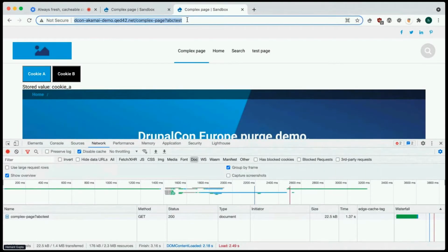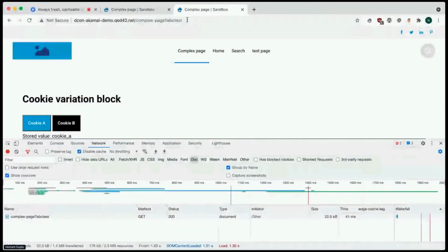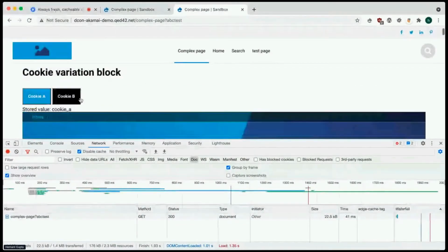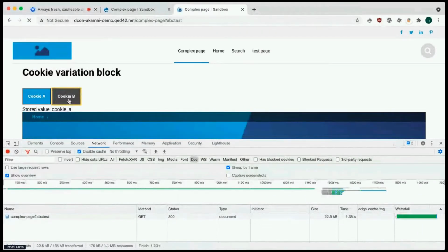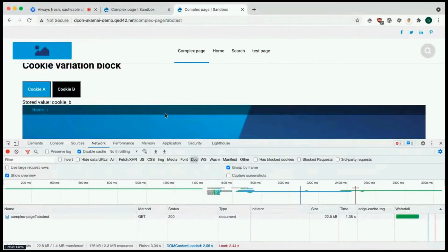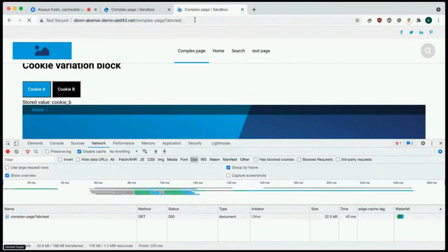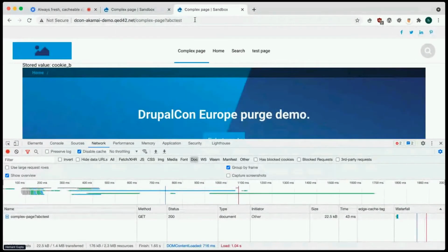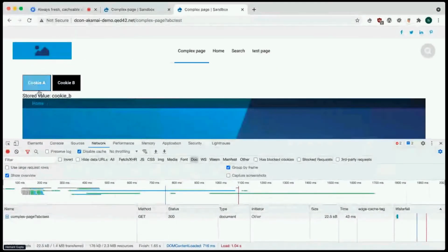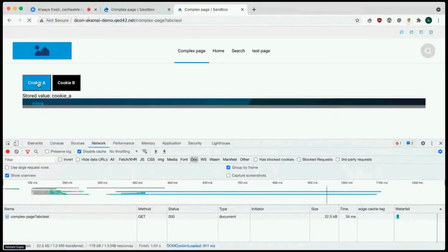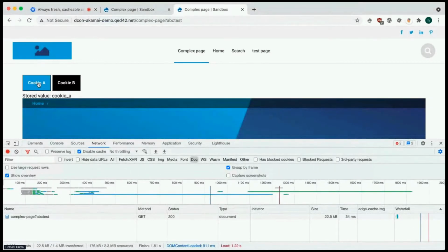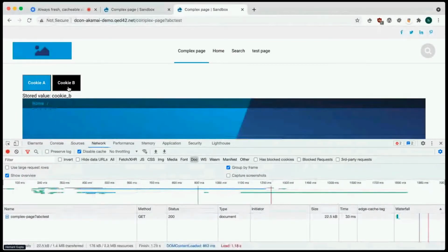And if I hit the refresh here again, then my speed is reduced again because the page has now been cached. And if I click on cookie B, what I will observe is my speed is again increased to 1.38 seconds. And if I refresh the page, now it's at 43 milliseconds again. But now if I click on cookie A again, we can clearly see that even refreshing this page, my speed is still maintained. That is, the previous copy of this page is cached now with cookie A. And if I click on cookie B, I observe a similar thing. Like we have this 33 milliseconds here.